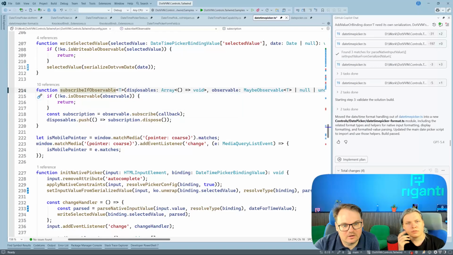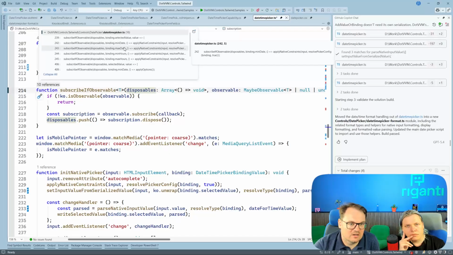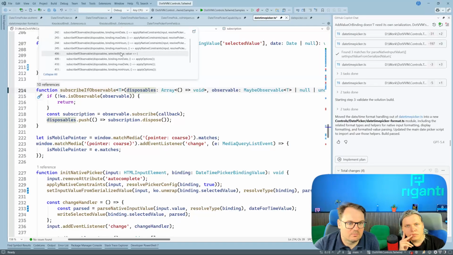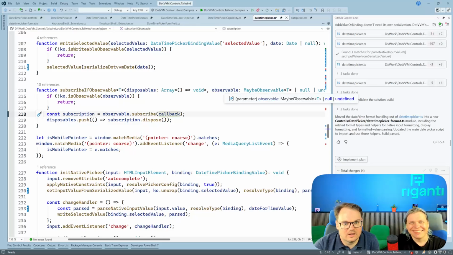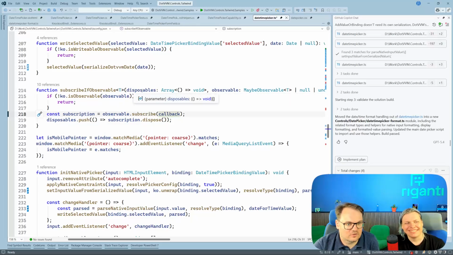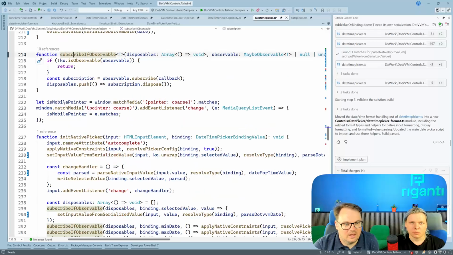Subscribe if observable. It will look at whether the min date, max date, and any of the parameters is observable, then it will subscribe to it, because it's possible that they're observables. It's tracking the array of subscriptions that need to be disposed, so it pushes a lambda that will dispose this subscription. Could be probably fine. And this is mobile pointer.